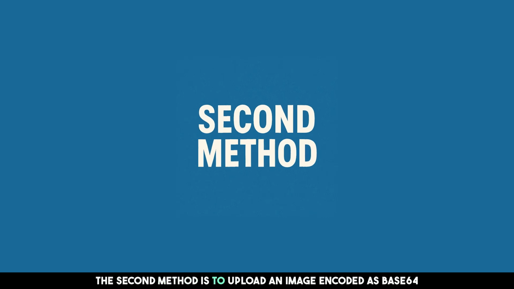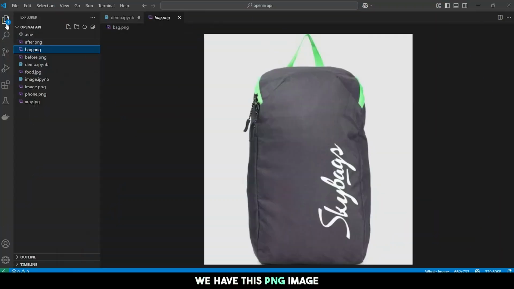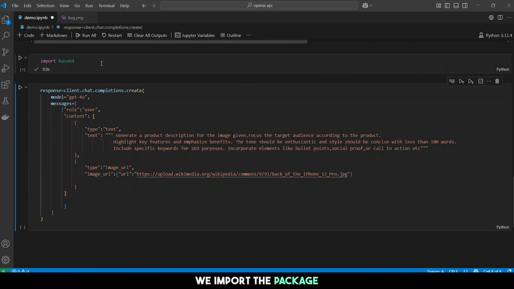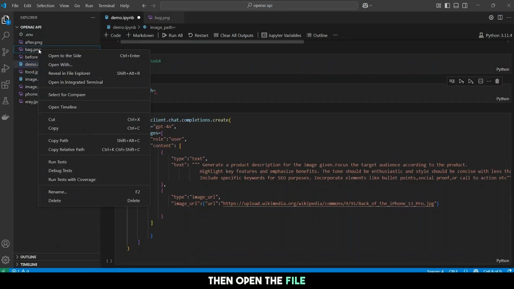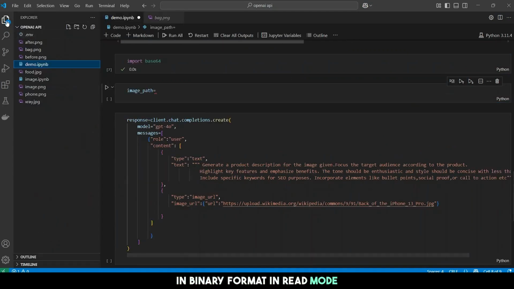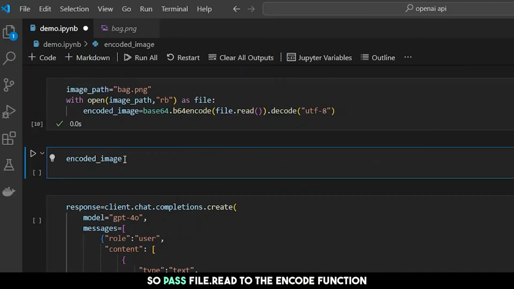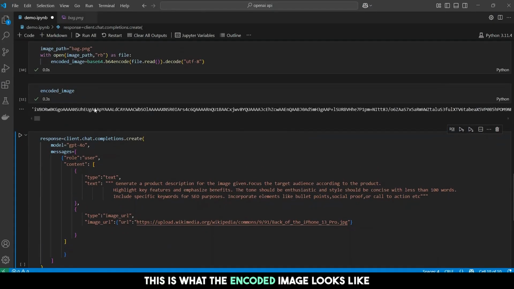The second method is to upload an image encoded as base 64. We have this PNG image. To encode it as base 64, we import the package. Then open the file in binary format, in read mode. The b64encode function reads image data in bytes, so pass file.read to the encode function. To make it human readable, we use the .decode function. This is what the encoded image looks like.